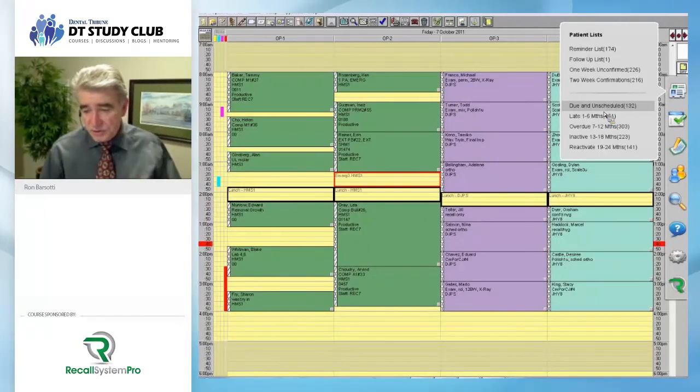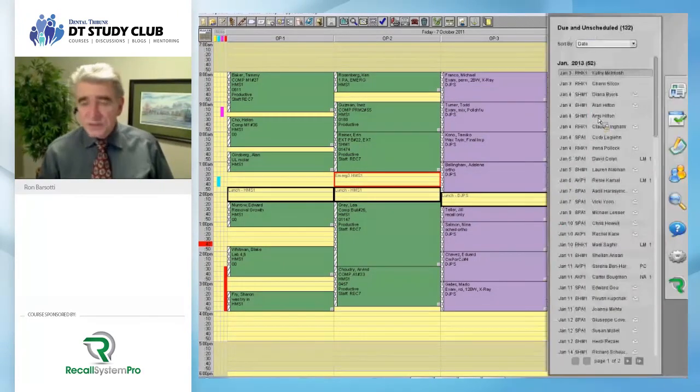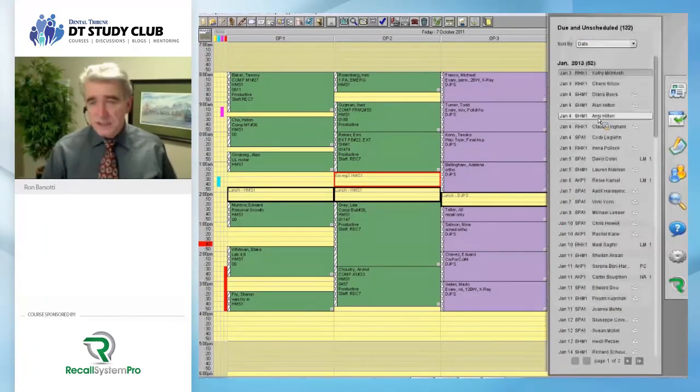What I'm going to do now is just show you some of the functionality and the time-saving tools that come along with Recall System Pro in terms of following up on these patients. This is the due and unscheduled patient list, and again, all of the lists work similarly to what you've seen here in terms of the confirmation list.